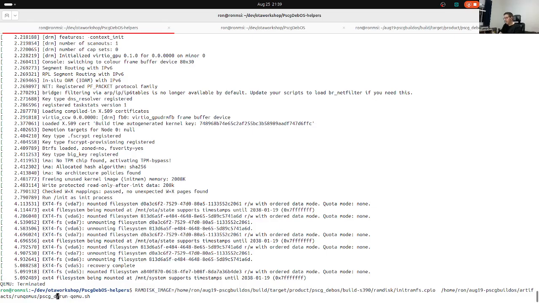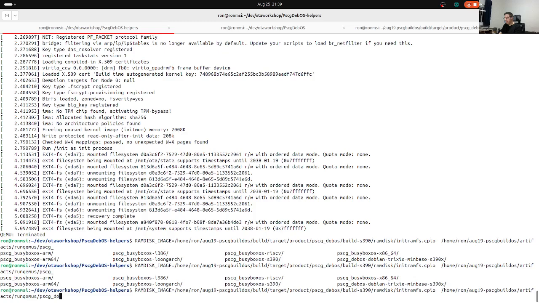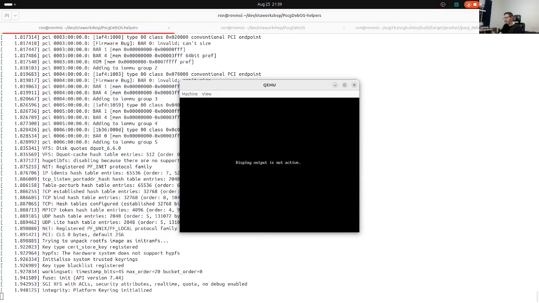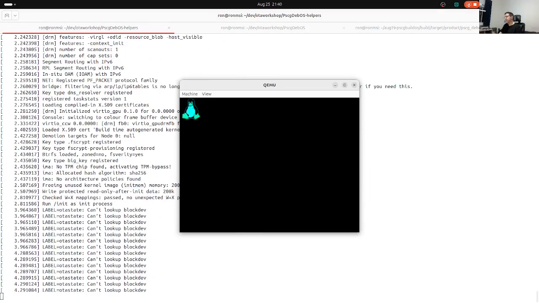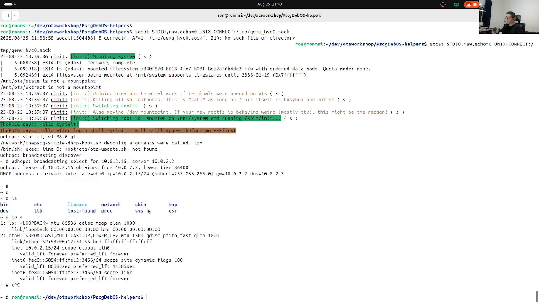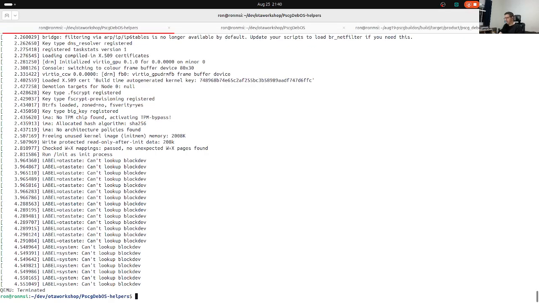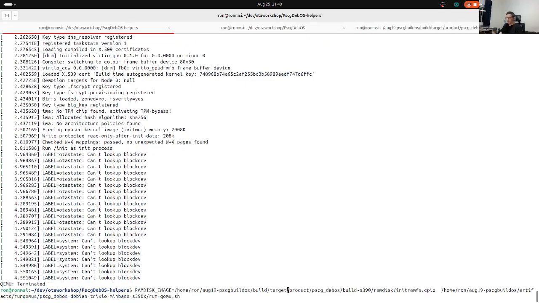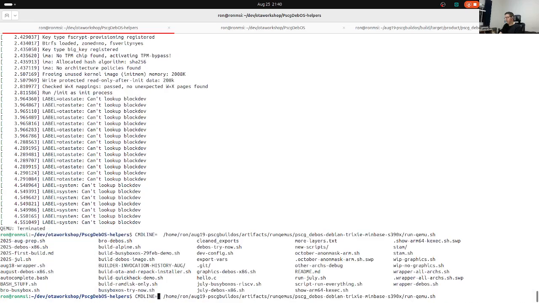So I'll use the PSCG Debian Trixie, whatever, run QEMU. And it cannot look at block dev, yada yada. So I need to wait for a removable device, which I will. And actually, very likely I don't need this. Command line equals wait for removable media.